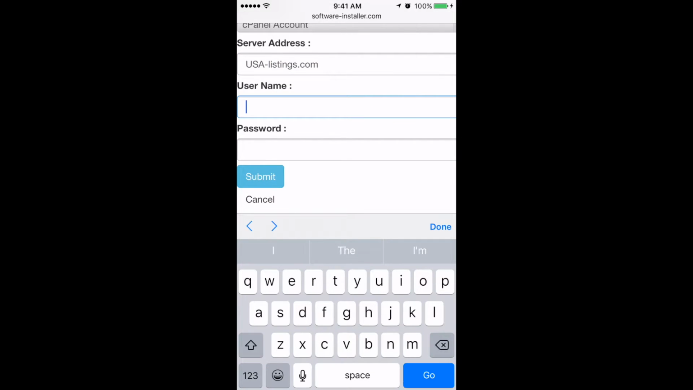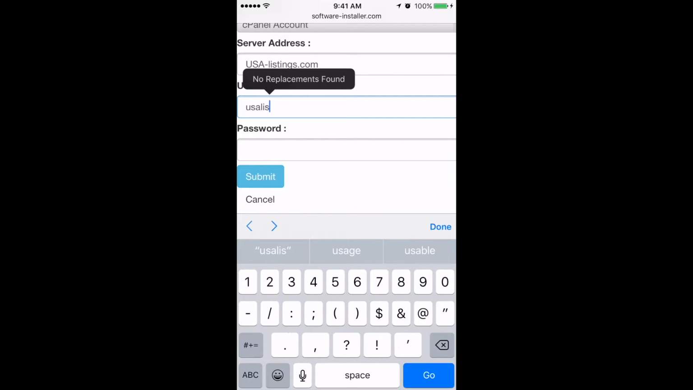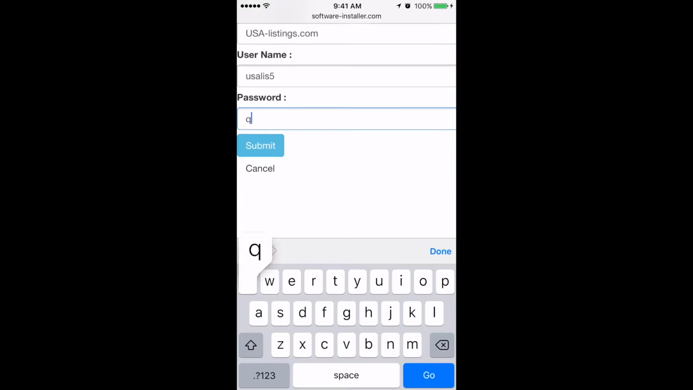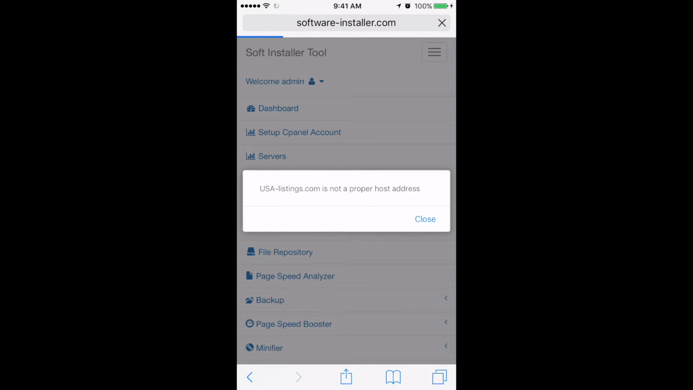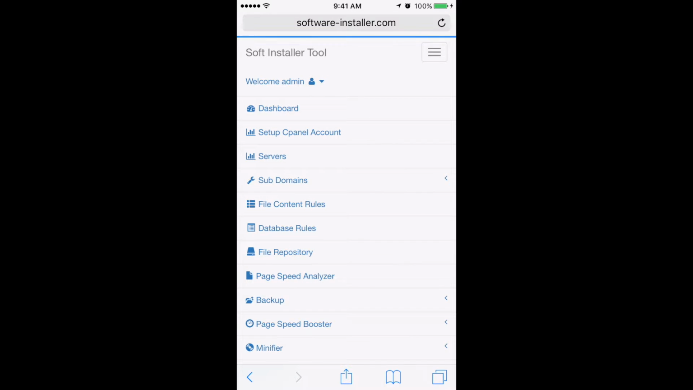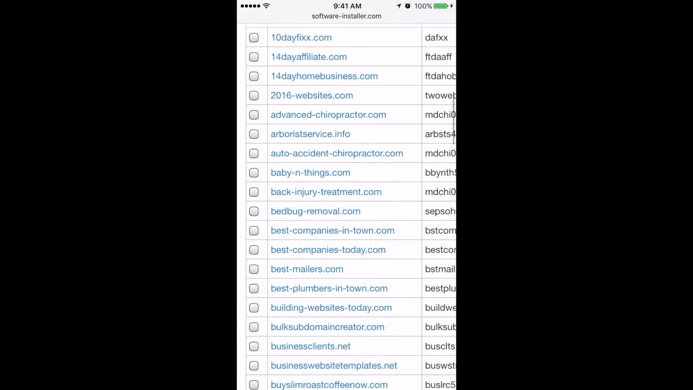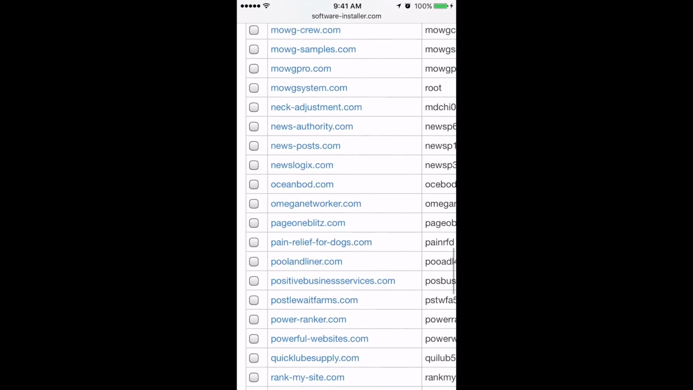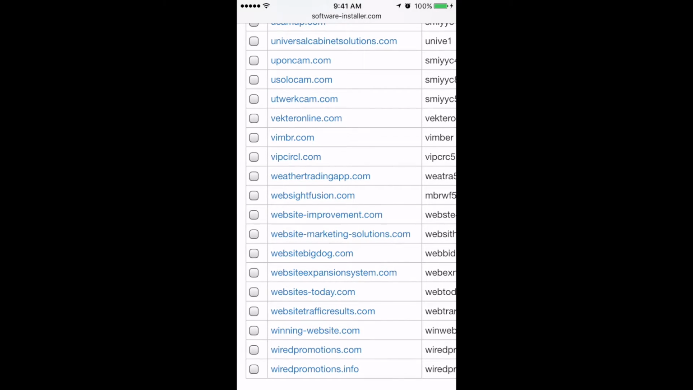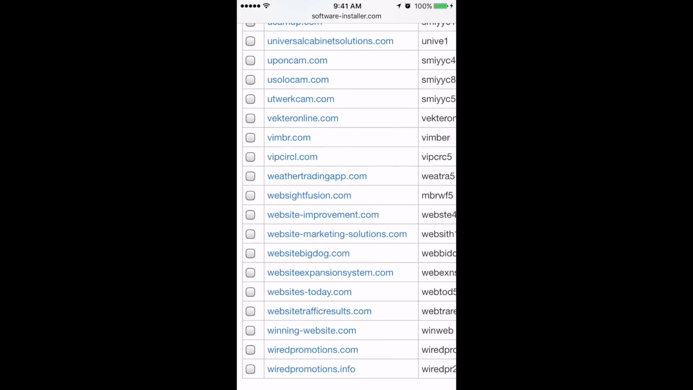Okay, here we go. Username. I'm going to be careful about caps here. So USALIS, and then I put a number 5. Okay, fine. And then the password, QWERTY. Yes, I'll be getting rid of this when I'm done with the example. So I'm going to submit. Okay. And it's not a proper address. Probably because of the caps. Let's see. Either that or it didn't actually take on the other tool. Did it add it? I don't think it did.